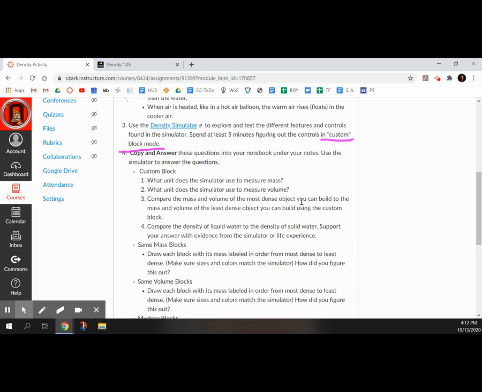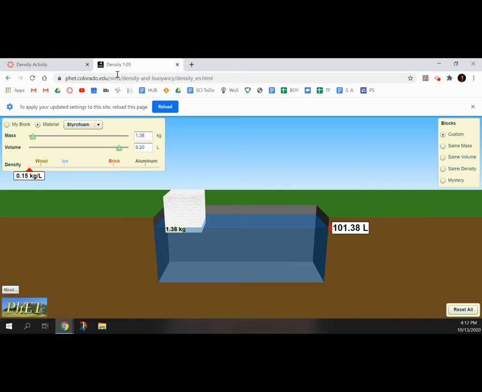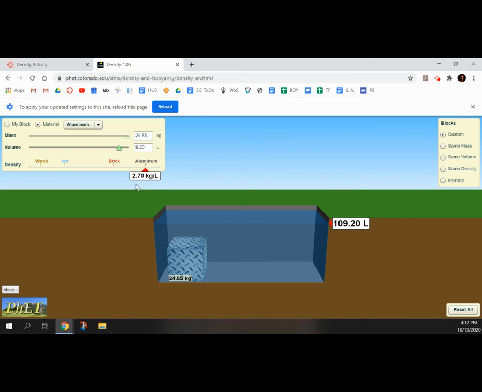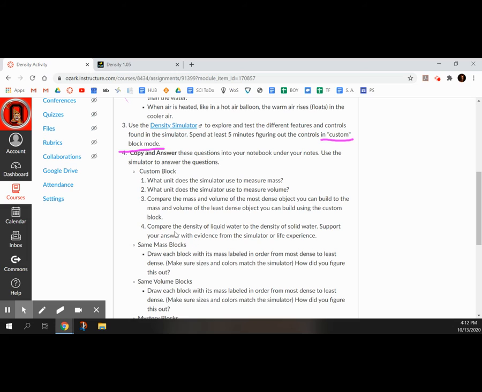Compare the mass and volume of the most dense object you can build to the mass and the volume of the least dense object you can build using the custom block. So again, you can choose whatever one you want here. Keep in mind this scale right here. The scale calculates density. So this must have a small density. You see that number? What if we change this to aluminum? Did you see how that number, the density number, jumped up? Keep that in mind. Okay. Compare the mass and volume of those.